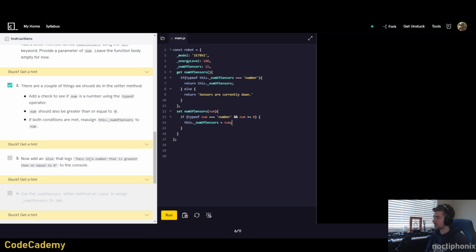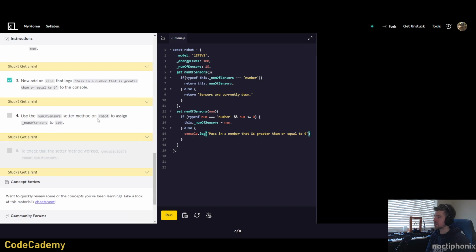Okay, now add an else that logs, pass in a number that is greater than or equal to 0 to the console. Okay. Console log this string. Okay, and then use the number of sensors setter method on robot to reassign the number of sensors to 100. So robot.number of sensors equals 100.